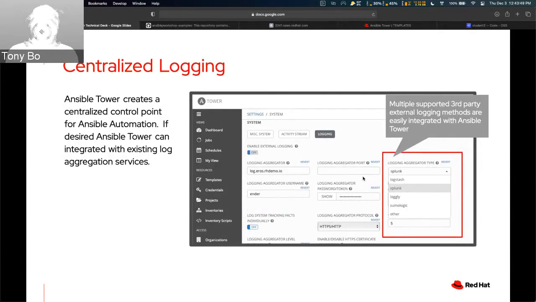Centralized logging. You can export logs, audit information from Ansible Tower, so the results of a playbook, into Splunk or other types of logging aggregators. Splunk is an example or a use case that always comes up. It's very popular.